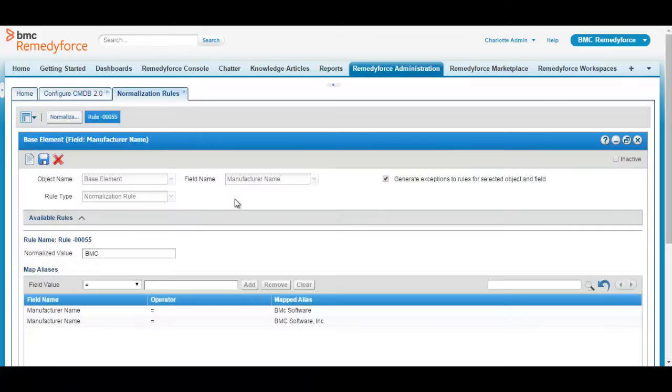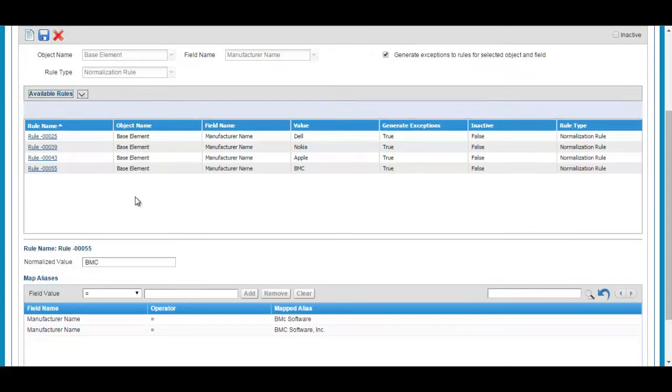The rule that you just created is displayed in the Available Rules section. This section displays all rules that have been created for the selected field and object. During the normalization process, if a field value in a record qualifies for two or more normalization rules that are defined for that field, only one of the rules is applied. Let's now create an ignored value rule.